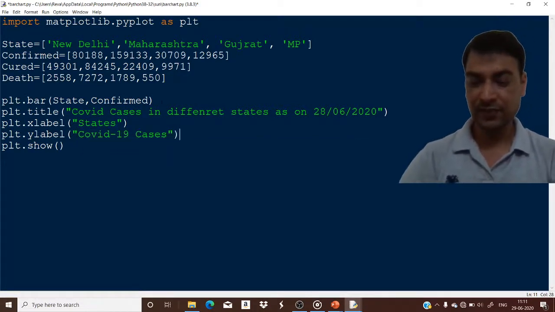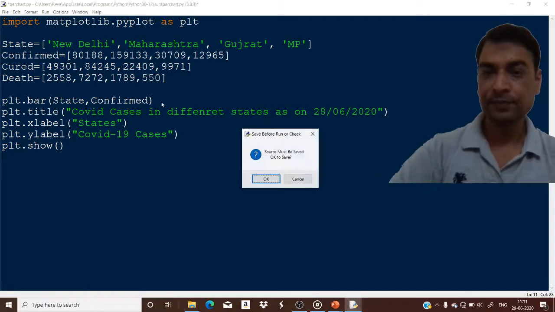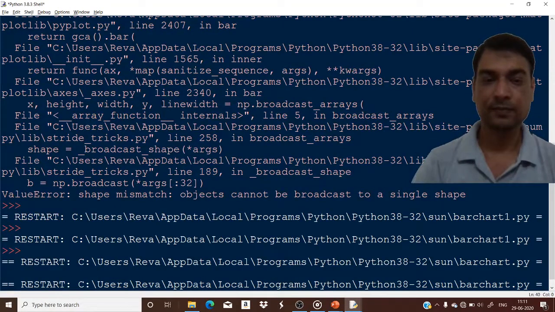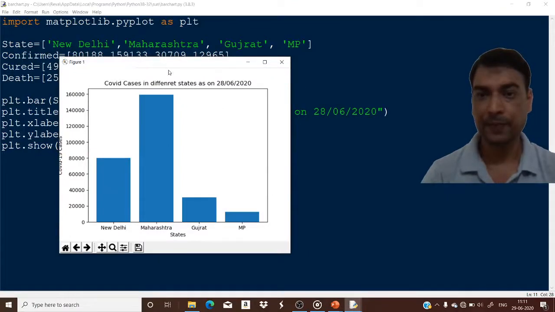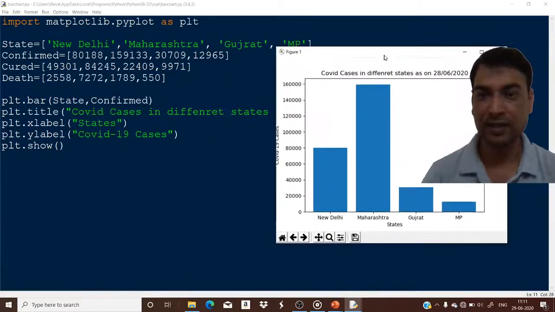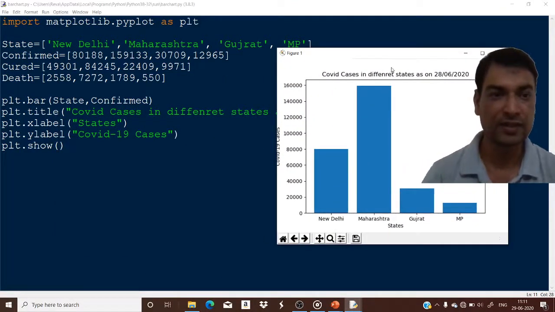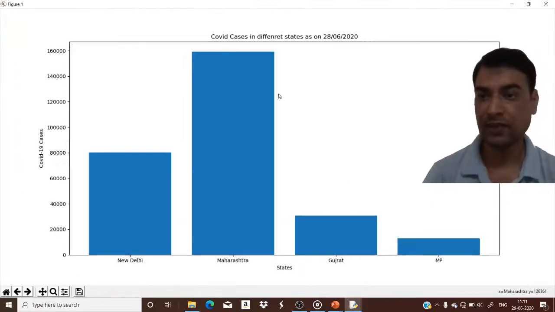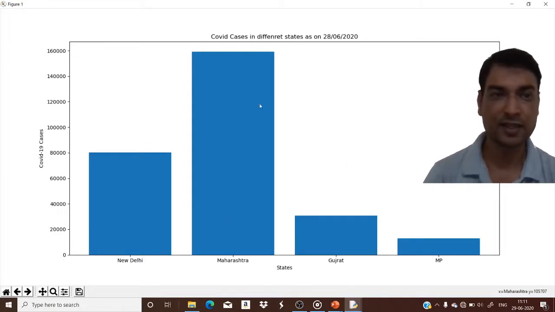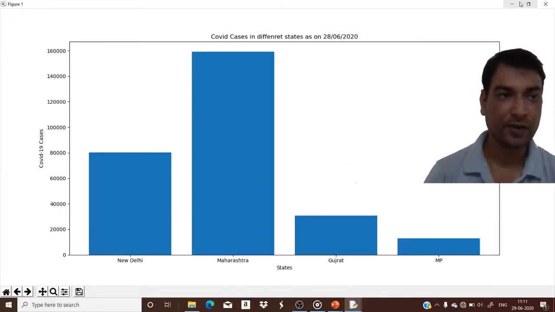Let's see the change in the diagram. So that is the title. This is the title of the chart. I have given the title here, COVID cases in states, and this is the X level states, and this is the Y level COVID-19 cases. You can see full screen, COVID-19 cases, states, and so on.